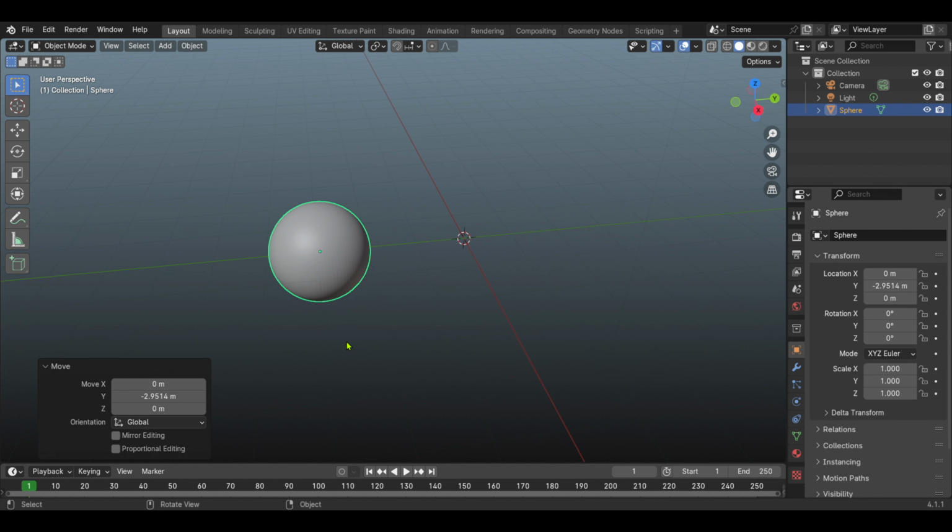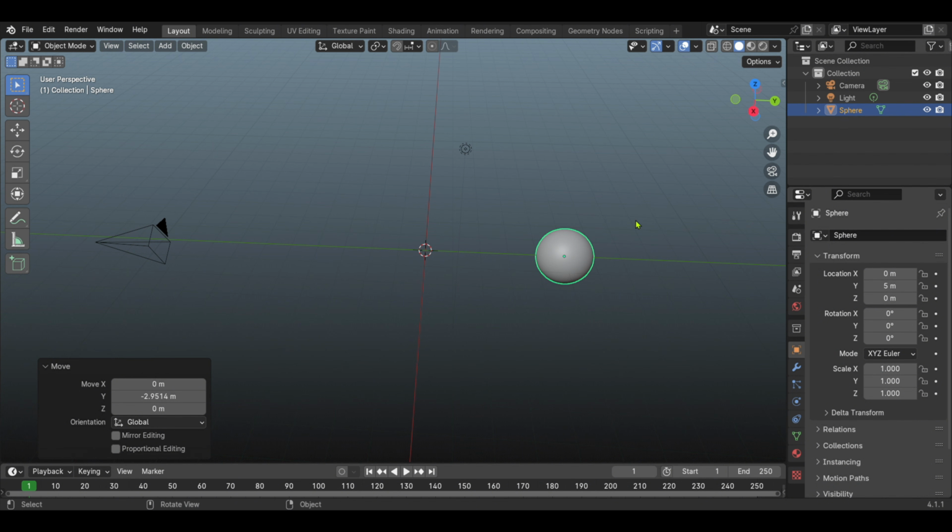Also, if you want a specific number for moving, it is right here on this Object tab on your right. And you can actually input numbers. For example, I'm going to zoom out for a second, and I'm going to enter the number 5 for the Y value. And now it just popped to the right, 5 meters. Also, the origin of the world is this red and white circle here, which means 0, 0, 0 on all three axes.